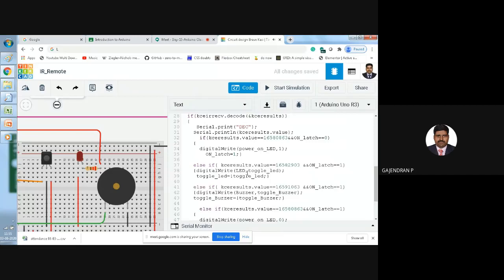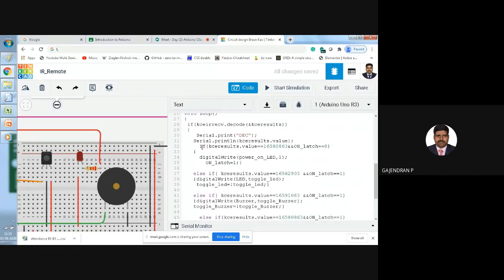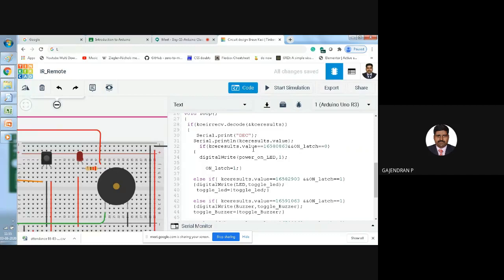See, this is the reason, because here we are going to latch the value. Once this is in latch 1, I need to reset this in the buffer. It will store the reset value unless you press another button. So for that reason, once I enter into the latch function, I need to reset this KCE results value equal to 0.